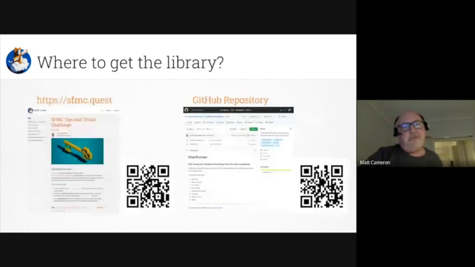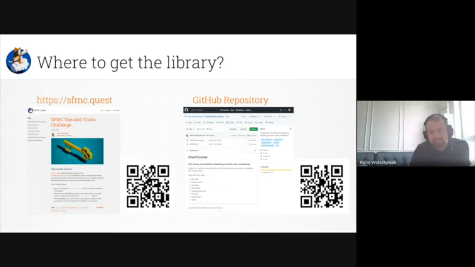But where to get this library? I linked already to the repository that I have, but you'll be able to find the documentation later on my website, where you can find some other content as well. Yeah, I guess that's it.